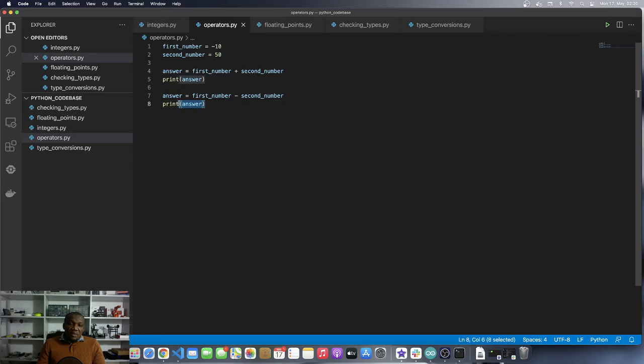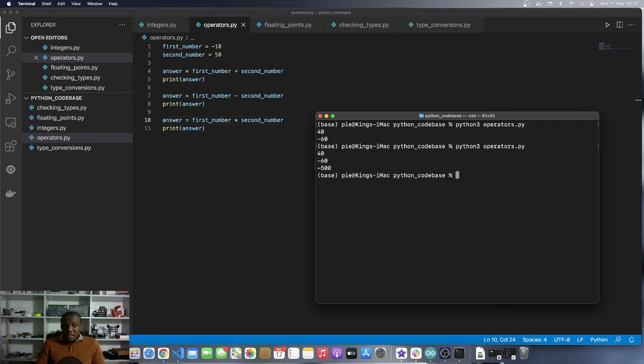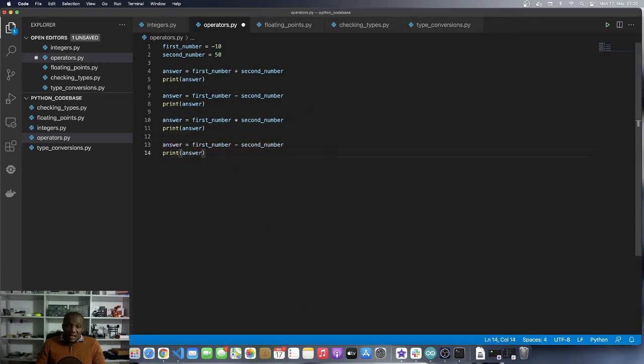Okay, so I'm going to copy this, and then I will come here, and let us learn about the multiplication. So the multiplication operator is the asterisk. It is not x. Okay, so don't make a mistake and do this. This is not valid in Python. It is valid in your mathematics textbook, but in Python, the multiplication operator is the asterisk. Okay, so I'm going to run this, and you can see that when we multiply -10 by 50, we get -500.